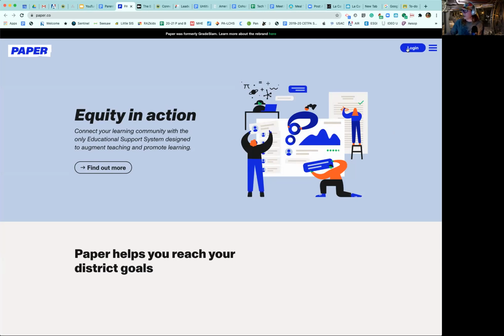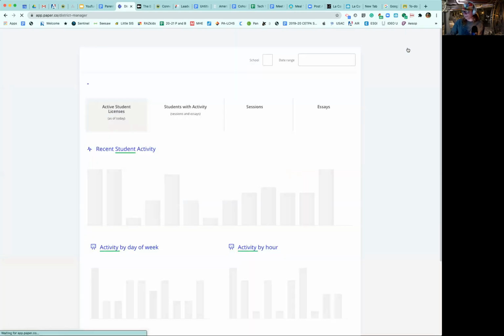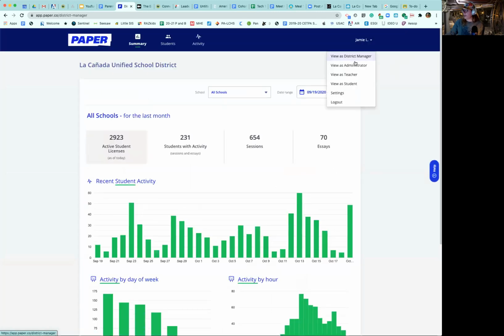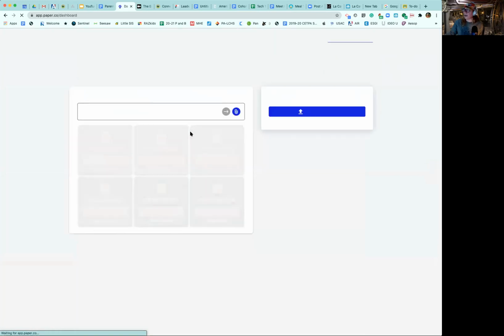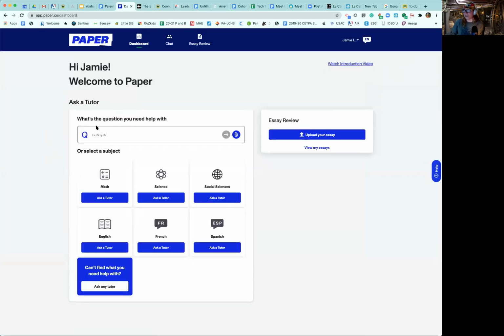So students will log in by going through Classlink. They'll find the paper app and they'll hit log in with Google. And then this is what it will look like for the students. So they can quickly just start typing a question here, hit the send button, and they'll be connected with a tutor. Or their classes are preloaded. So we have them connected here. So you would pick your biology class, your algebra class, whatever it is, and you'll ask a tutor. And so what it looks like is you click on finding a tutor.